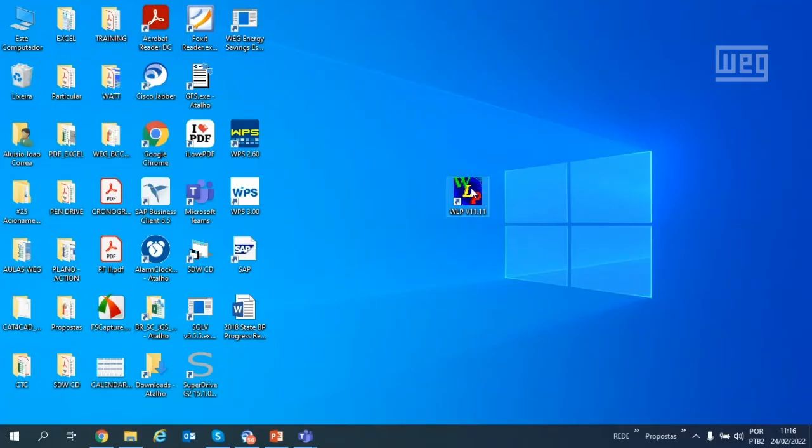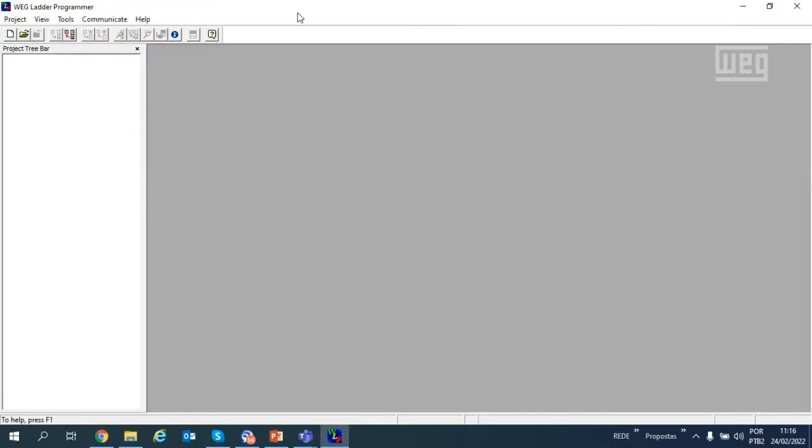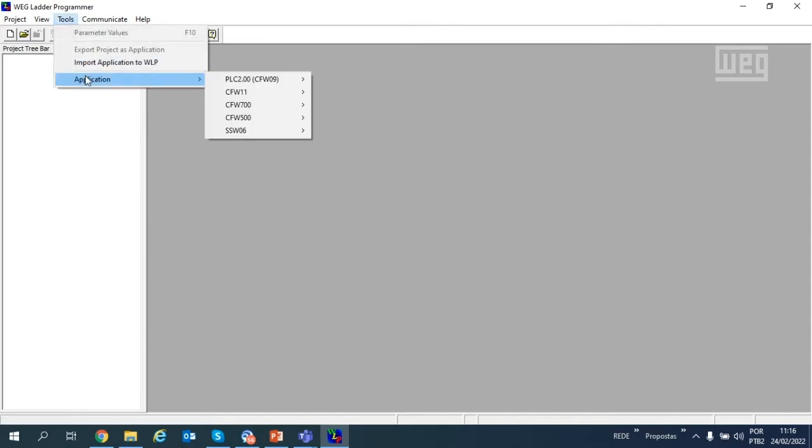This is the logo for WEG WLP, which means WEG Ladder Programming Software. And we are going to start from the toolbar. You will find here a section called Applications. You'll see that this application is available for different products from WEG, but today we are going to focus on the CFW500 series, which is a general purpose inverter from WEG available up to 120 kilowatts.